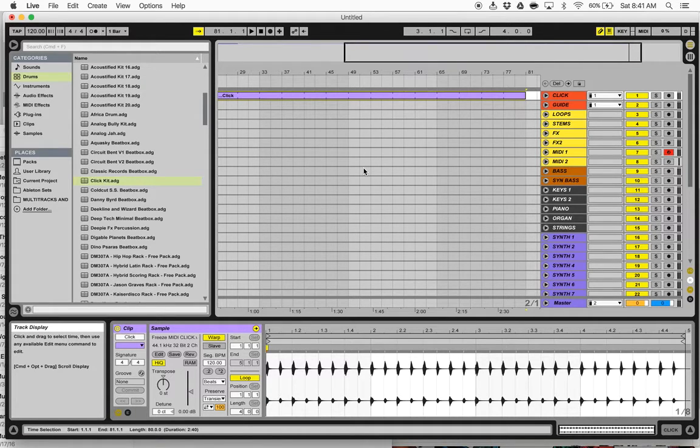Okay, the second thing we're going to do as far as setup, the first thing is tempo and click. The second thing is setting external outputs.